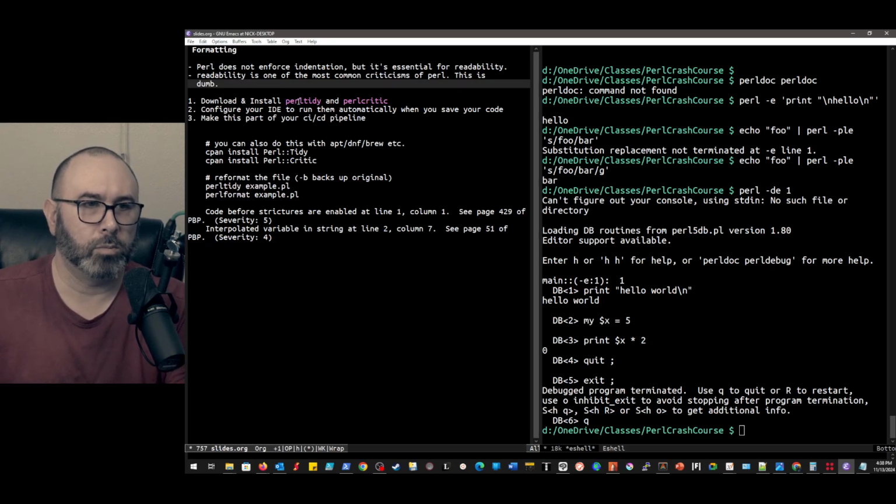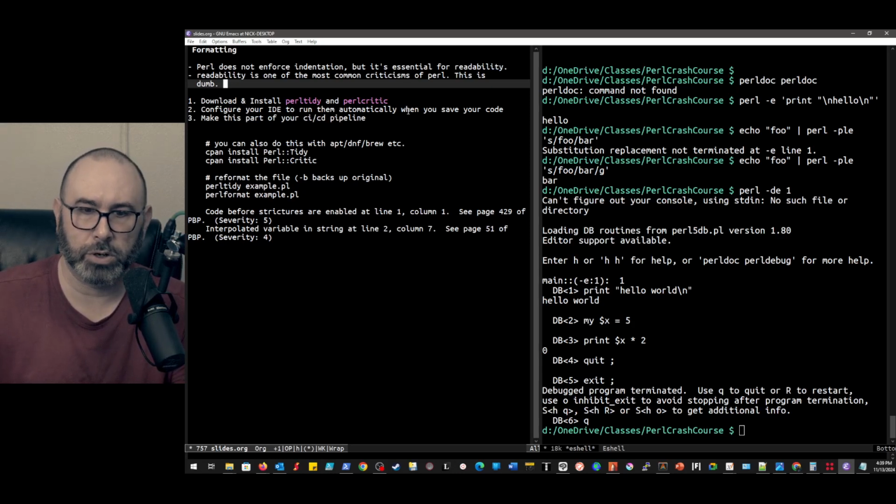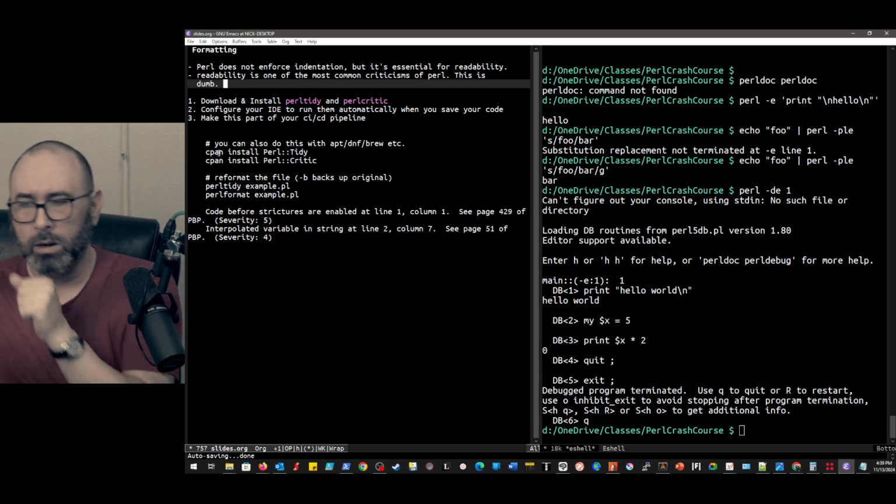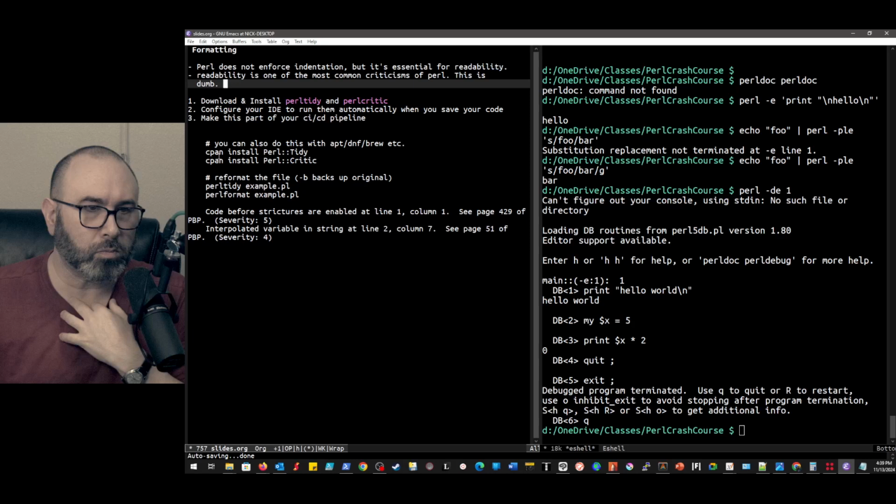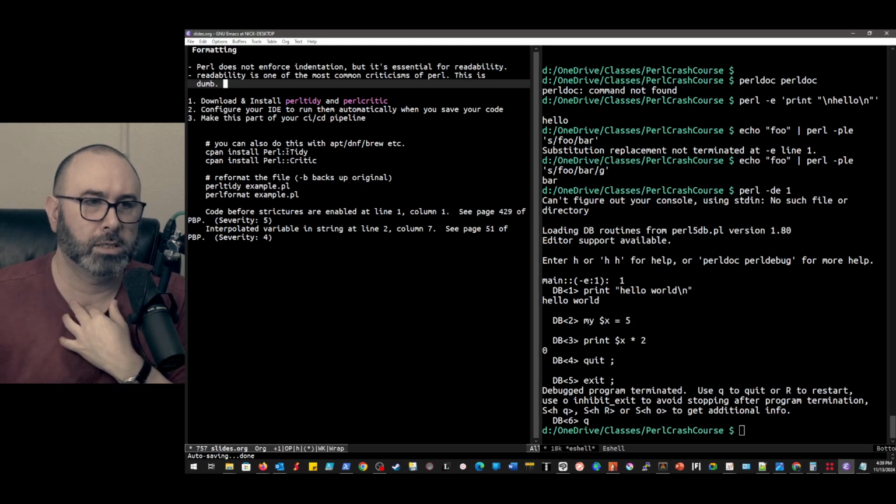The nicest way to do this is there's two utilities: Perl::Tidy and Perl::Critic. Right, so these are both Perl modules. You can also usually find them as separate packages, and probably the nicest way to do that is to configure your IDE to automatically run them when you save your code. You can put this in your CI/CD pipeline if you're working with other people, and you can use the cpan command to do that. So here we do cpan install Perl::Tidy.